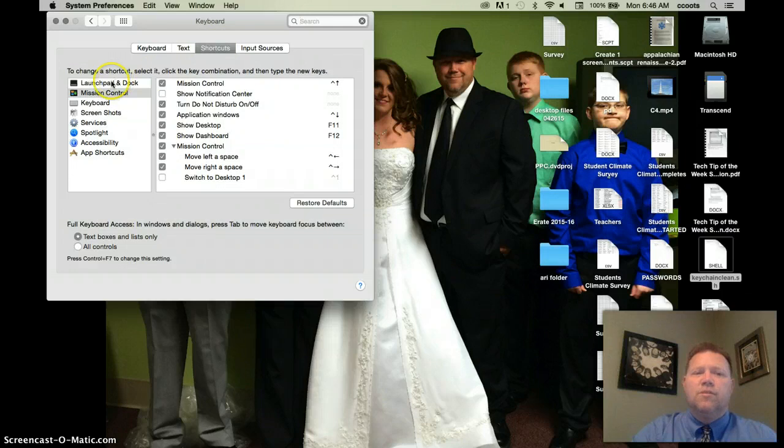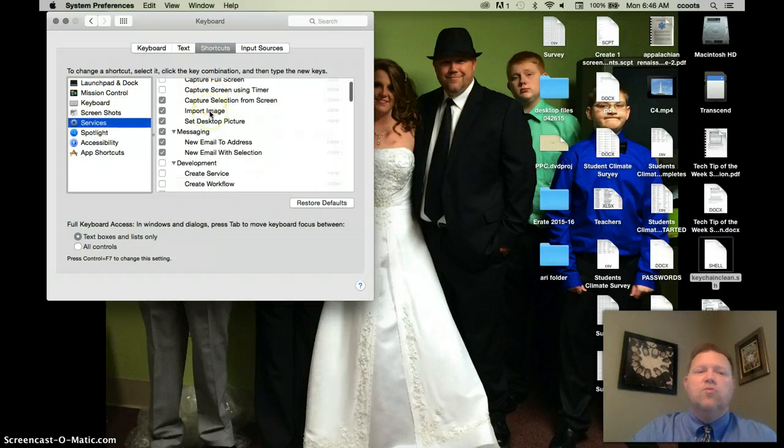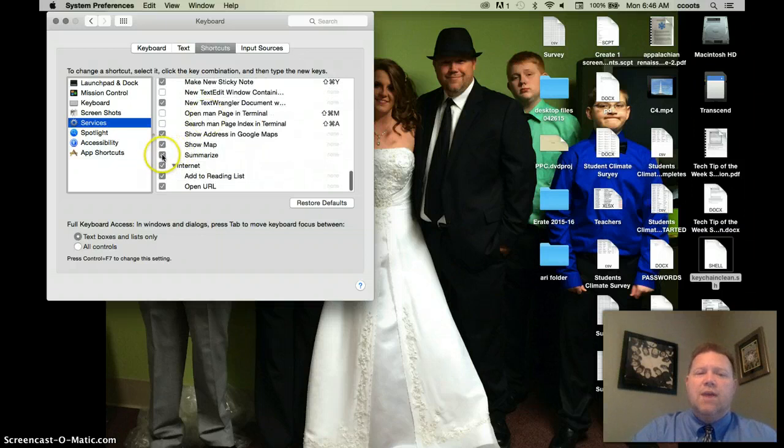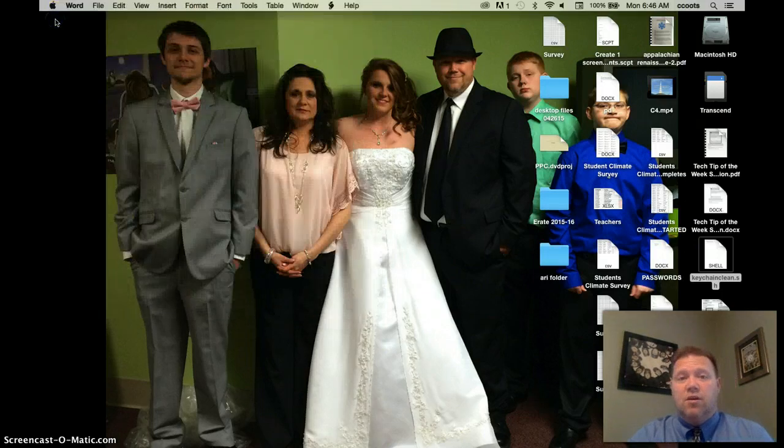From the Shortcuts menu, you will need to select Services, and you will have to scroll all the way down and make sure this box is checked. If it's not, click it and ensure that it is. Once that's done, you're really set to go.